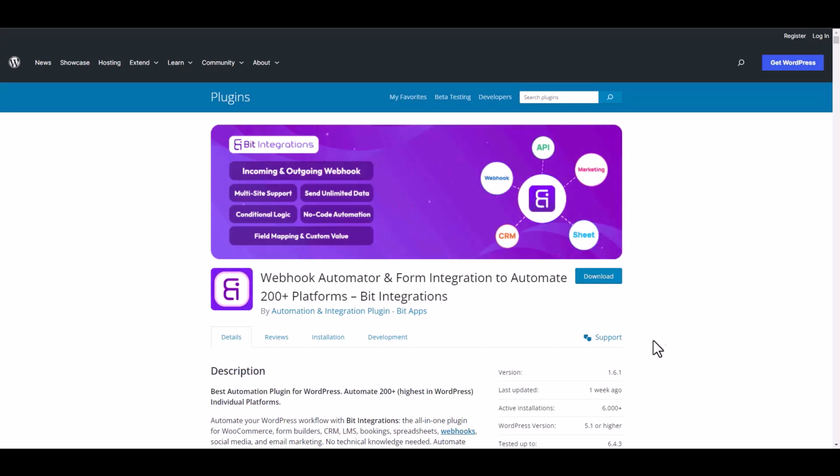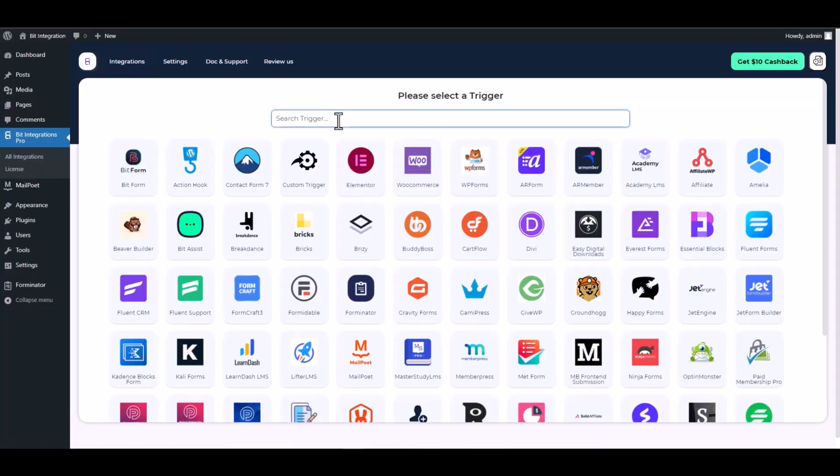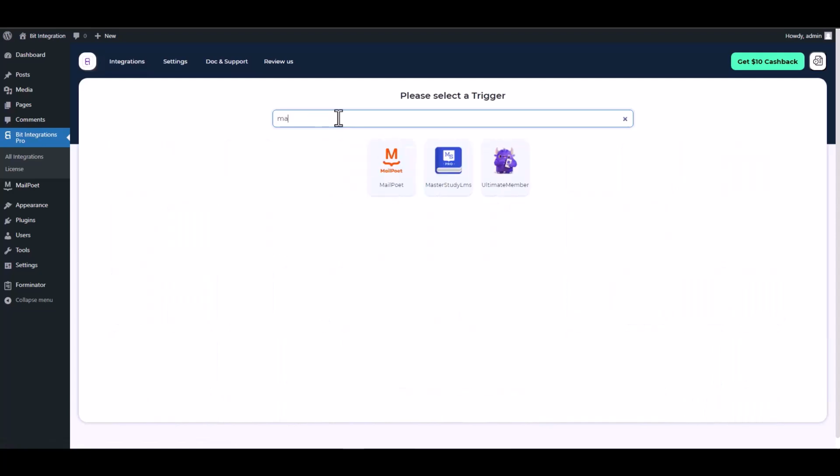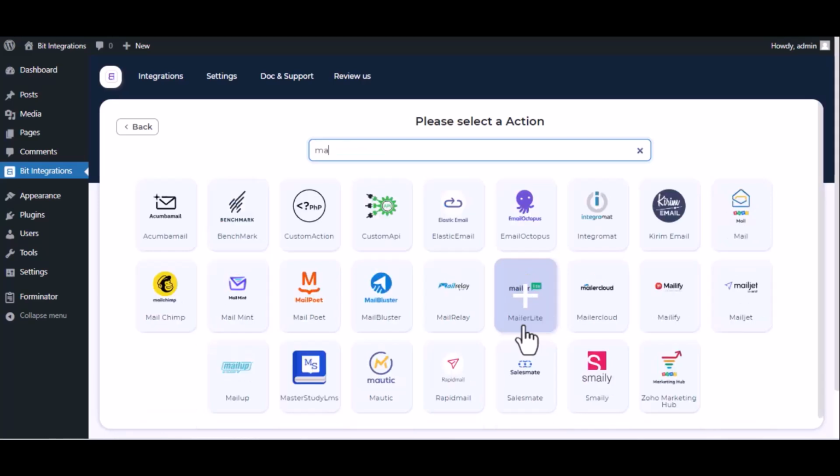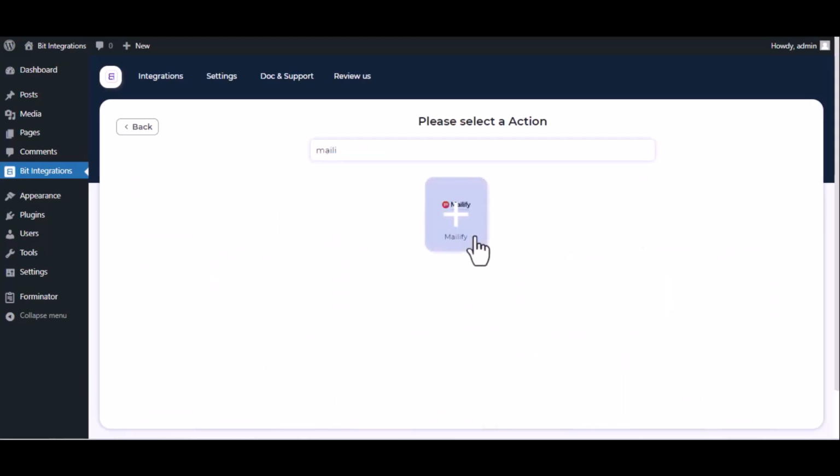I am utilizing the Bit Integrations plugin to establish a connection between these two platforms. Let's go to Bit Integrations Dashboard. Create Integration. Search and select MailPoet. Choose a form. Next. Now here search and select Mailify.